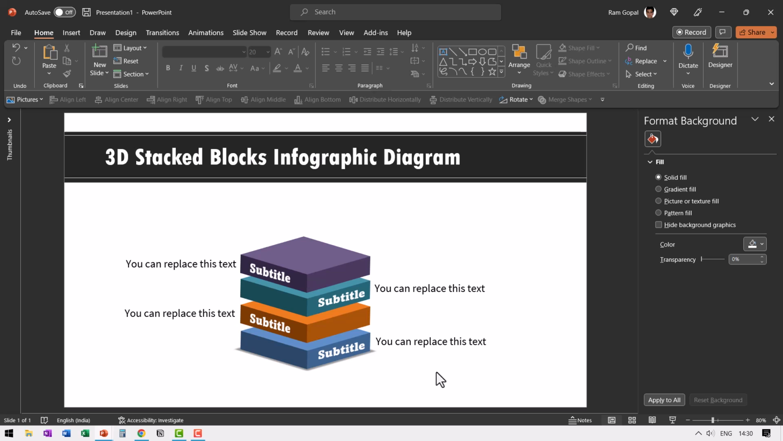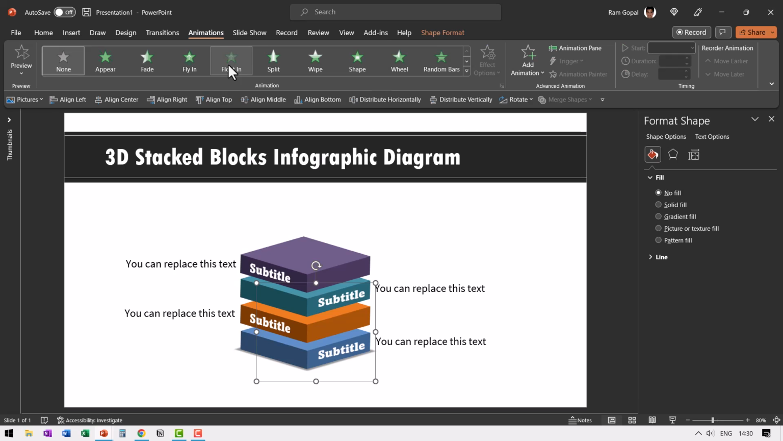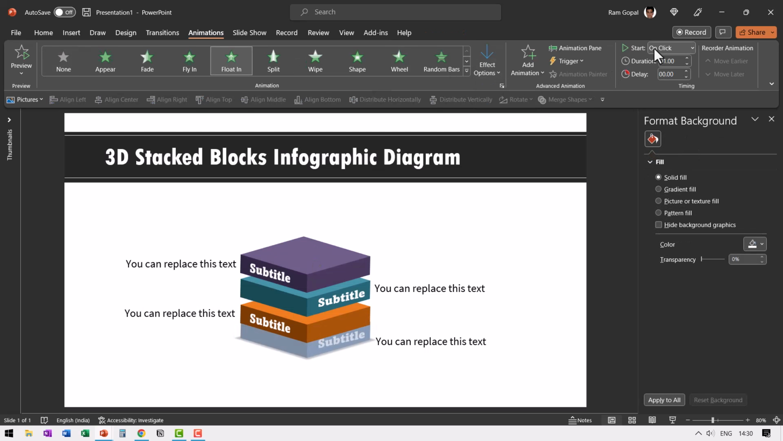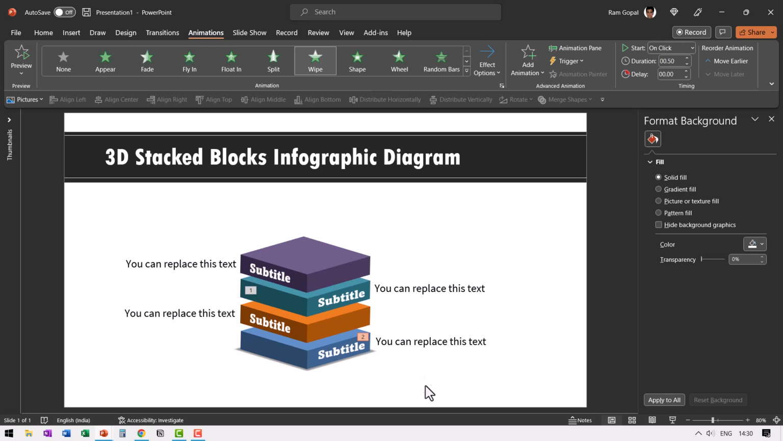Now it is time for us to do the basic animation. So let us select this, go to animations, go to float in, and this floats in from the top. So it is float down, and let us say this happens on click, and let us make it happen a little bit faster, maybe 0.5 seconds. And right after that, we are going to have this one wipe from left. So that is the animation.